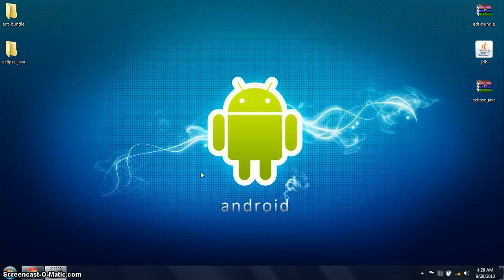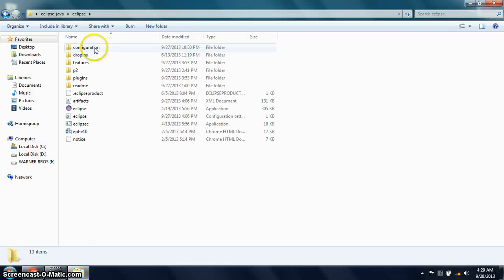Hi, welcome to Android Application Development. In this tutorial, we will show you how to use XML to display a rating bar, a few text views, and a button. So to do that, we need to launch the Java Eclipse.